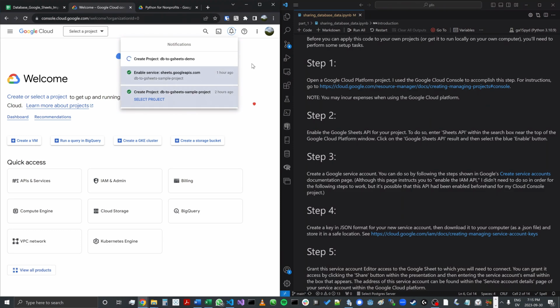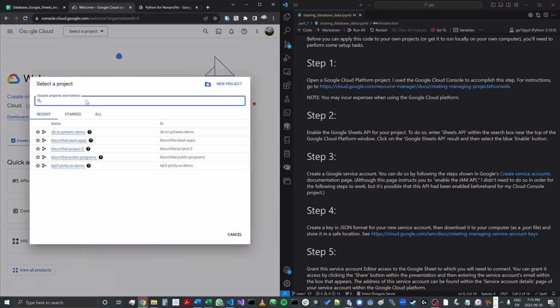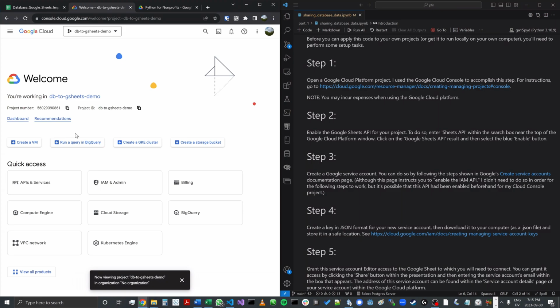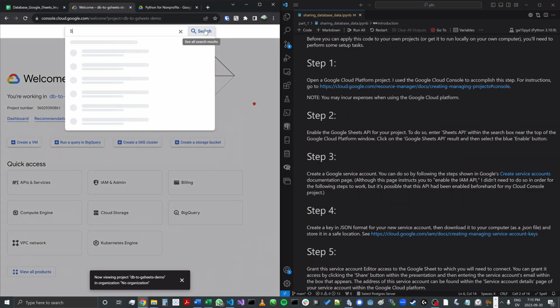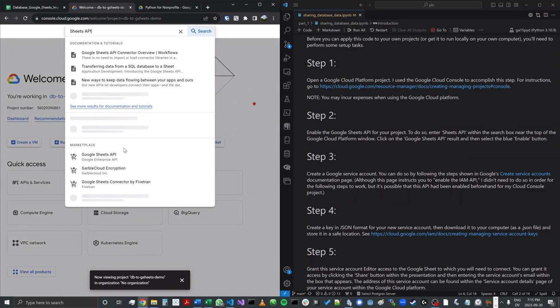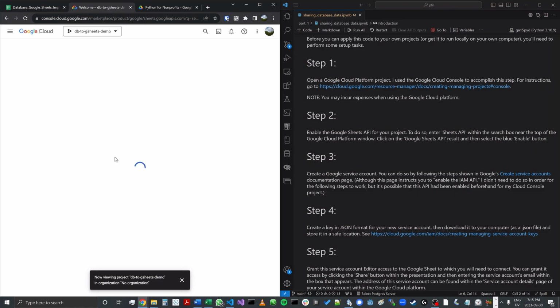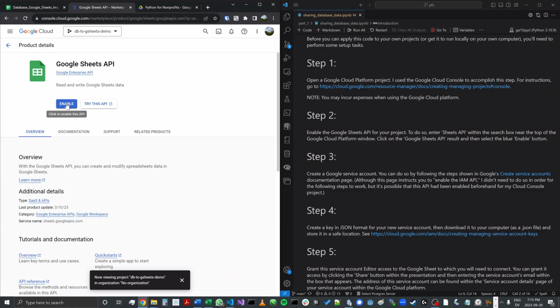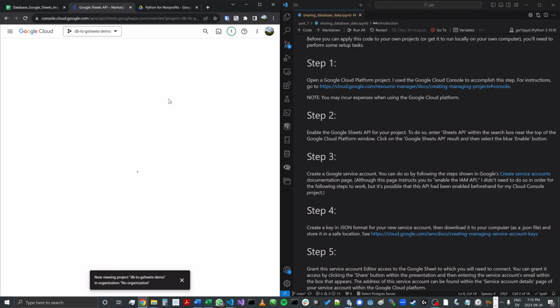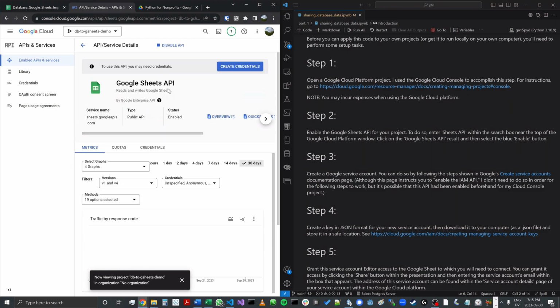And it usually takes a couple seconds. So now I'll select it from the drop-down list. The next step, as shown here, is to enable the Google Sheets API. We'll do that just by searching for Sheets API. We'll find that here. And I'll click enable. It's that simple. Once that's enabled, this page will refresh with it. Great, so we have the API enabled.